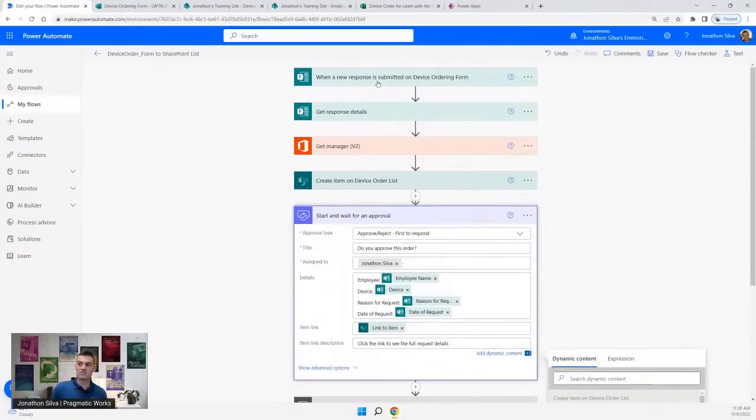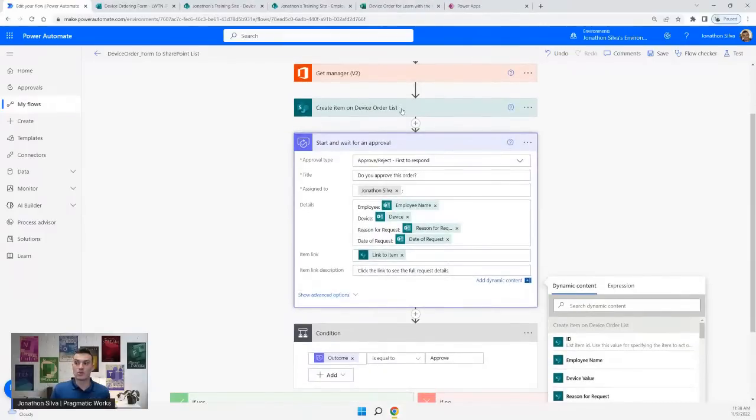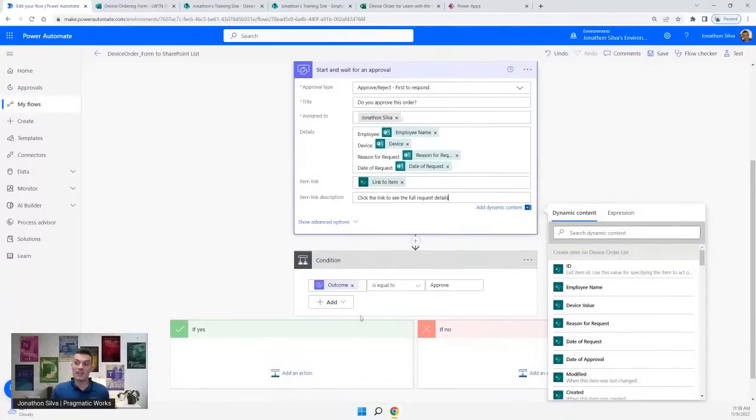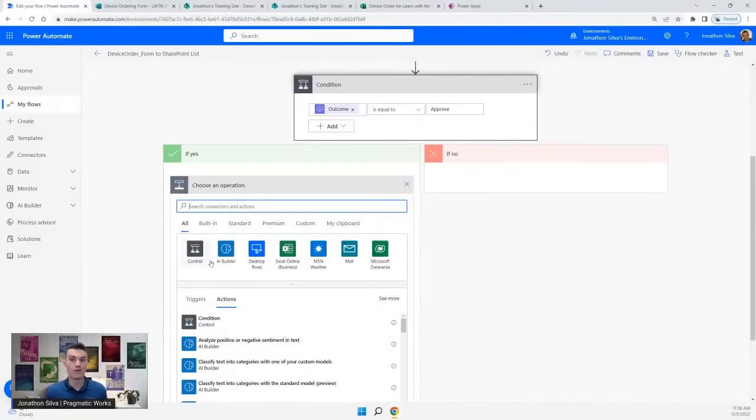The new response is submitted, get the response details, get the manager of the individual that submitted the response. Also create an item that we can then add to our device order list. Once it's been created, start the approval process. If they approve of the request, what do we do? Well, let's go ahead and let them know first and foremost.